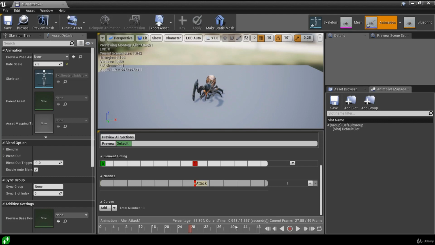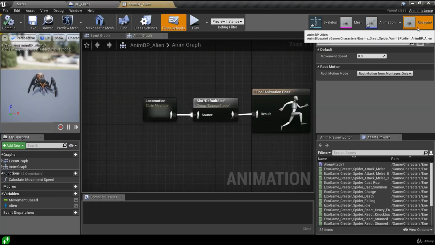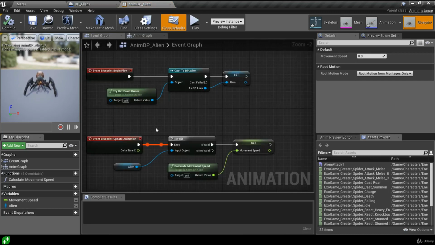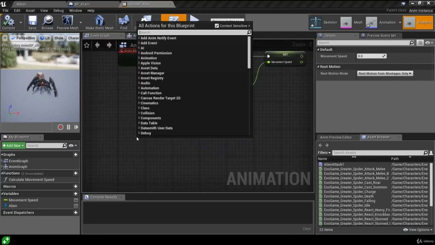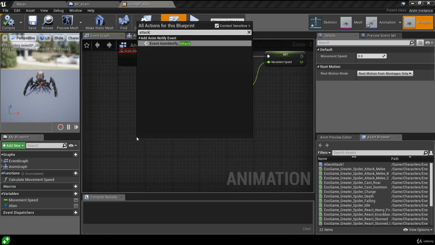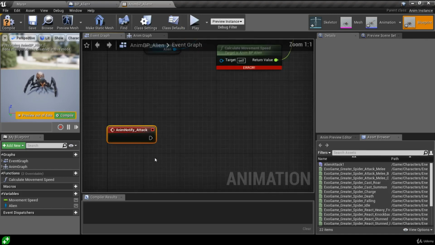We have the Anim Notify in our montage, and because we created the Anim Notify, we can now implement the event for it inside our animation blueprint. So let's come back to our animation blueprint, and let's switch over to the event graph. Now, in an empty space, we can bring up the action menu to search for the notify, which we called attack. So whenever the alien attack montage plays and hits our attack notify, this event will execute.